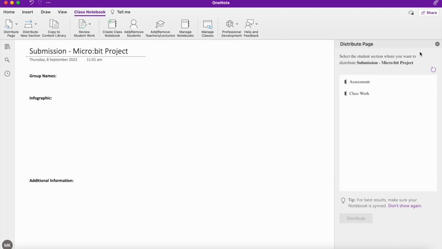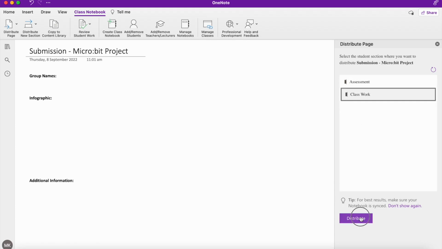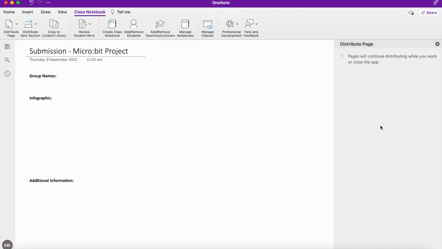This will bring up a window over here on the right hand side. It will show the different sections that you have in the students' OneNotes. So go ahead and choose the section that you want the page to be added to. I'm going to click on classwork, and then I'm going to go to distribute. Once I click on distribute, it will show you a progress bar.